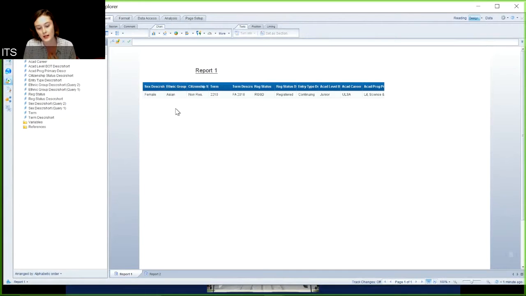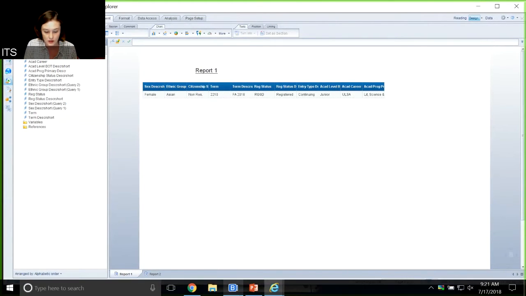Okay, the first one I had built, the one that was already ready to go, I was using as a reference point. I had grabbed more fields. Obviously, I didn't bring in any identifier information. We just got a result of the person we were looking for, a female, ethnic group Asian, who's a non-resident, and this individual is enrolled with us for the fall because we see the registered status. They are a continuing student, and then they had to have a junior level completion within their program, and then their program is within the career of ULSA. So I'm going to go back to the PowerPoint presentation so we can talk about the next step.